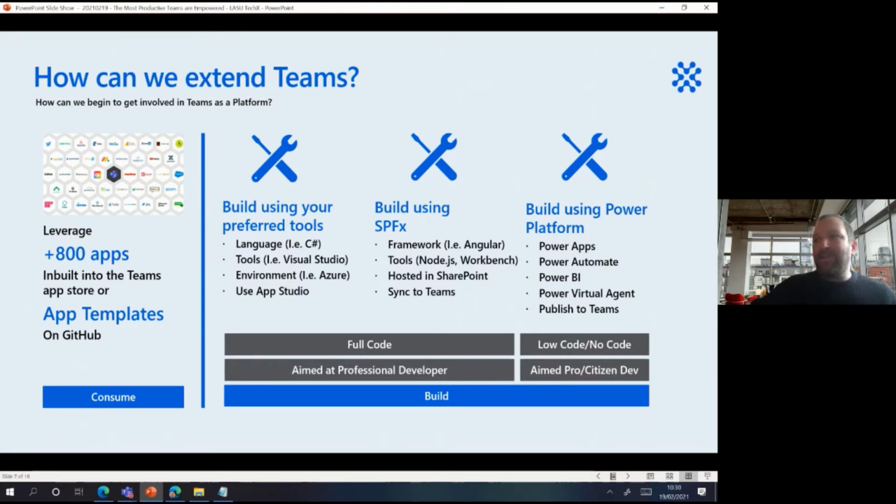But it's as important to note that we can extend Teams through building applications ourselves. Now, you have two routes, which are full code routes. So if you're a professional developer, you can go one or two ways. Number one, you can build using your preferred tools. So we can build an application, for example, in C#. We can create it with Visual Studio. We can house it in an environment such as Azure, and we can package it with App Studio and install it into our Teams.